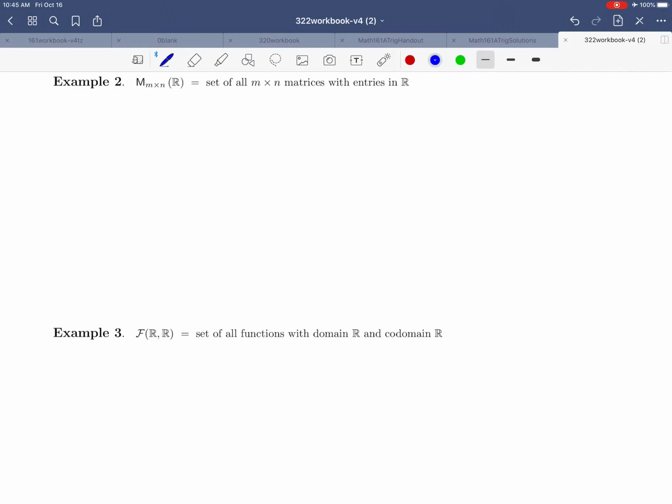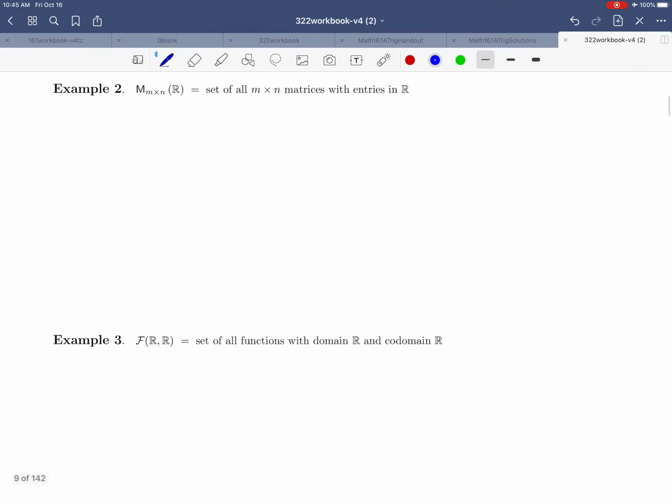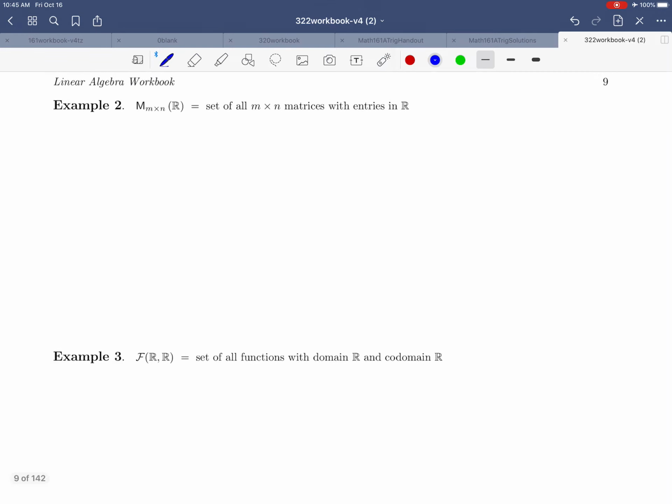Hello everybody, and welcome to example 2. We are looking at the top of page 9 in the workbook here. This is going to be another example of a vector space, but this time a little bit more unusual of an example. Okay, so let's take a minute just to read this together.